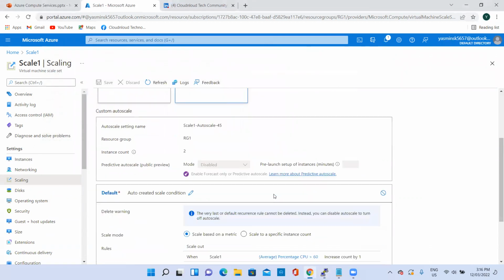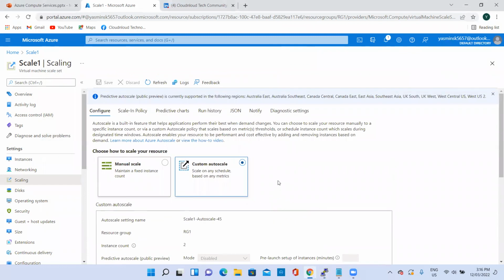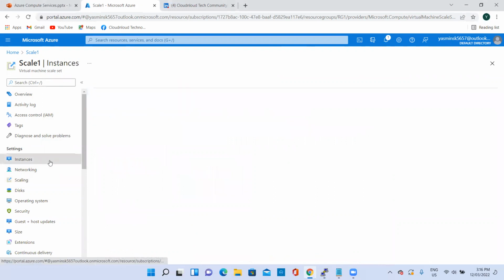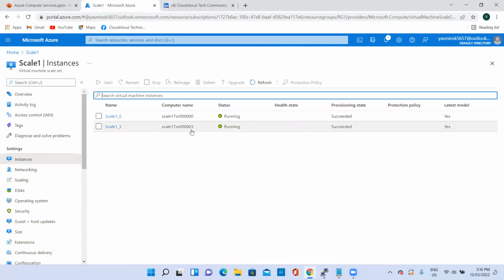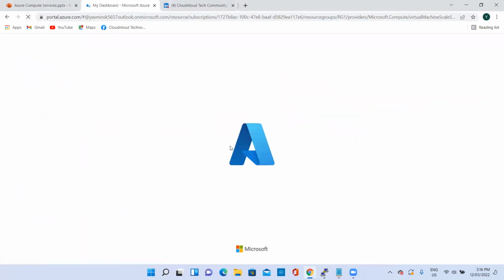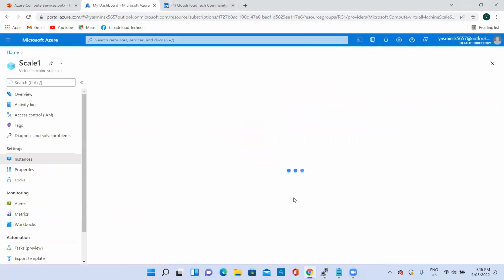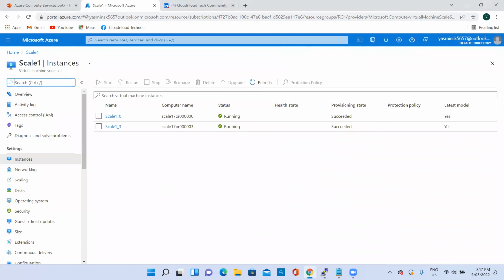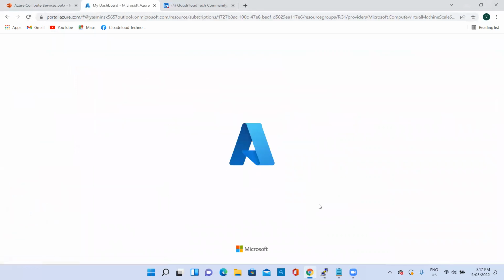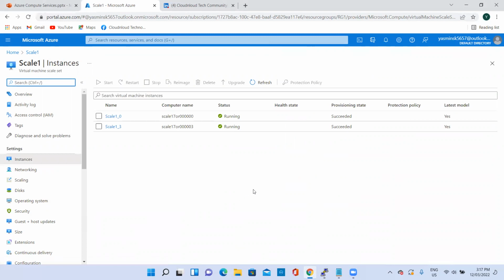So based on this condition, as the stress on this particular virtual machine has stopped, it should delete one virtual machine by itself, and I should have only one virtual machine. Let us see what it will do. It will take some 1 or 2 minutes. So meanwhile, I want to summarize what we have discussed today in our Azure session.